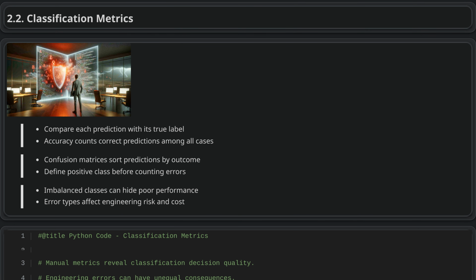Classification metrics. Classification metrics start by checking whether each prediction matches the true class label. In binary classification, each observation belongs to one of 2 possible classes, and accuracy is the share of predictions that are correct out of all predictions made. To calculate it manually, compare every predicted label with its actual label and count all correct matches, making sure no observations are left out.